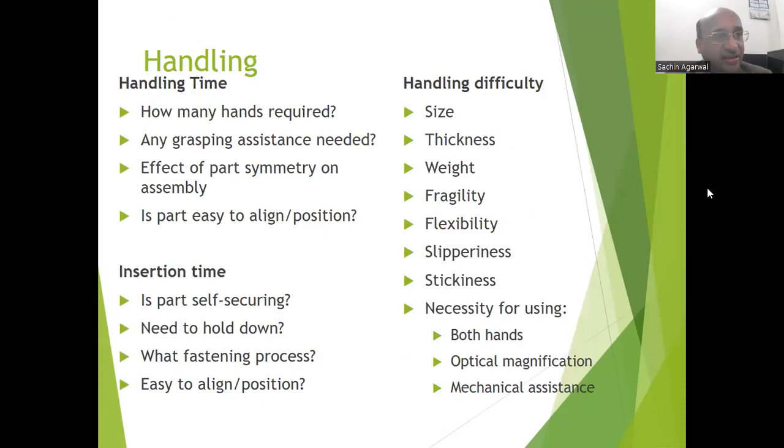Now, these are the handling considerations, meaning how many hands are required, and whether any grasping assistance is needed. Consider the effect of part symmetry on assembly. Is the part easy to align or position? You have to consider all these parameters and features while designing. How much insertion time is required? What is the fastening process? Handling difficulties include size, thickness, weight, flexibility, and stiffness. So we have to consider all these parameters at the time of design. Okay, thank you.